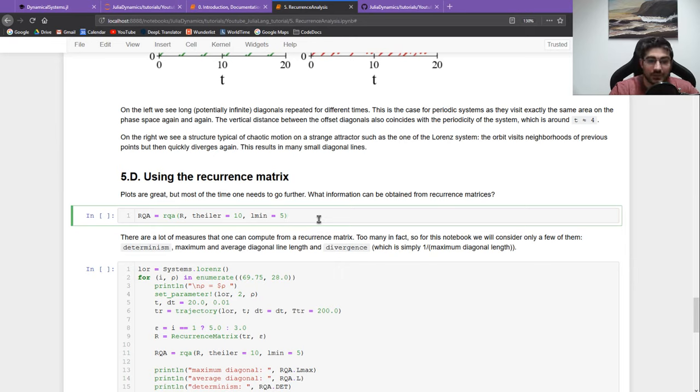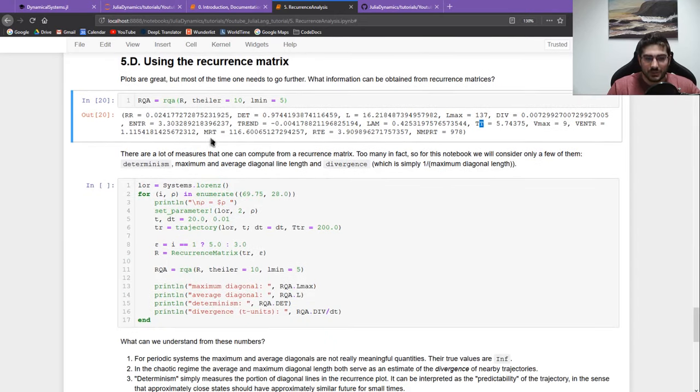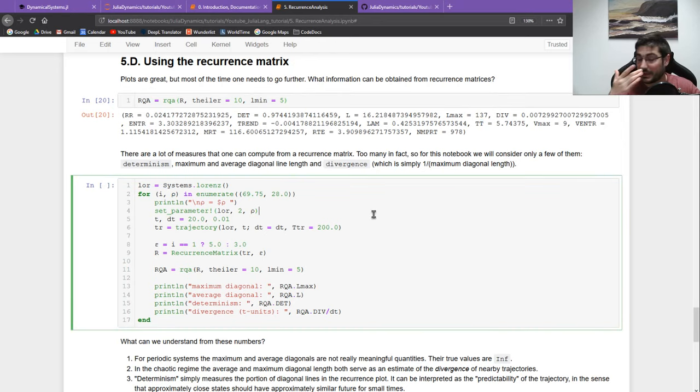You can compute all of them by calling the function RQA, giving it a recurrence matrix and various other keyword arguments that I will not overview. This function computes a lot of different measures, all of them well documented, and this is a named tuple, so you can just access them by pressing dot and then the name. Now let me just talk about a few of them. What I will do now is compute a few of them, which are the determinism, the divergence and the average diagonal line length, and then I will explain what they are.